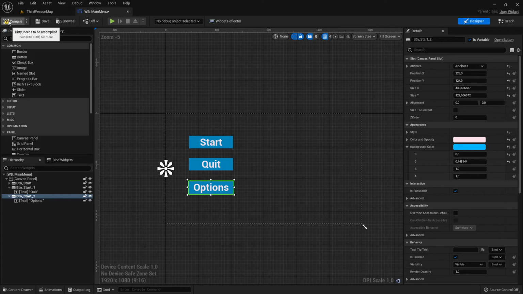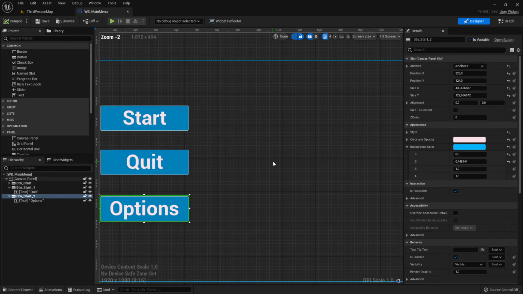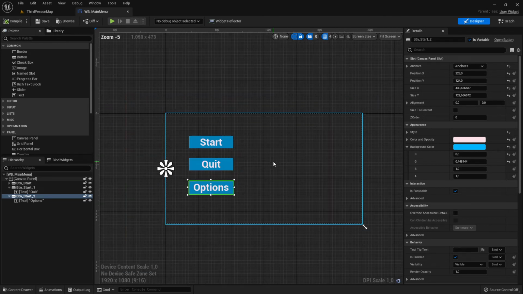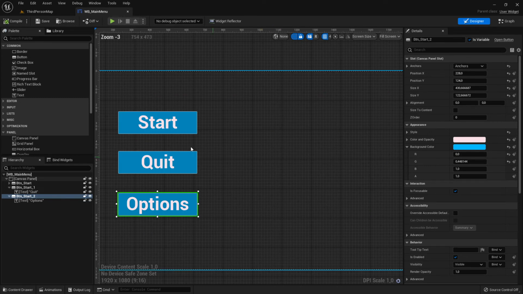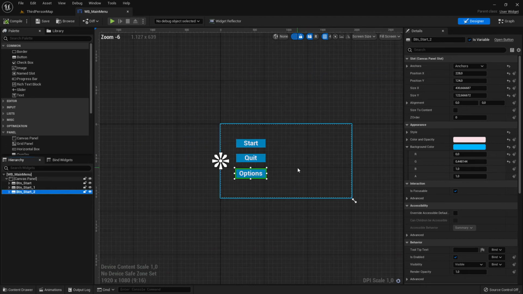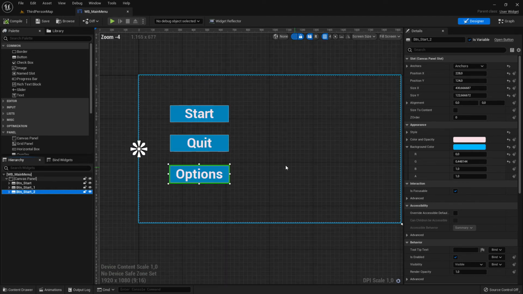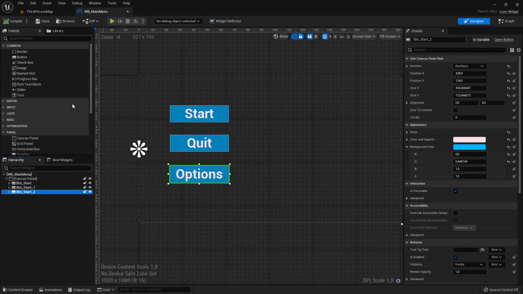Compile, we go on top, compile, we save it. This is almost a finished main menu. We can start, we can quit, we have options. It is very basic, very simple, but believe me, if you download an image and put it here in the background, it looks very good. Let's do it. I talk too much, I think I should do it.